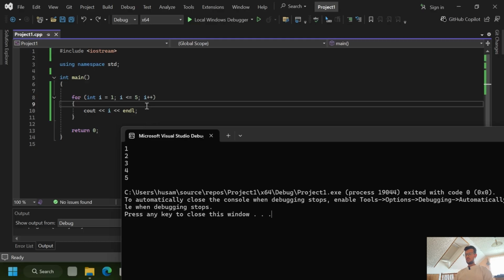Which means i now becomes 2. So the compiler gets back to the condition and checks it for the second time: i less than or equal to 5. That's true, because i is now 2, and 2 is still smaller than 5. So the compiler again executes this line of code, cout << i << endl, and i here now represents what? Not 1 anymore, 2, because we already increased it by 1, right?